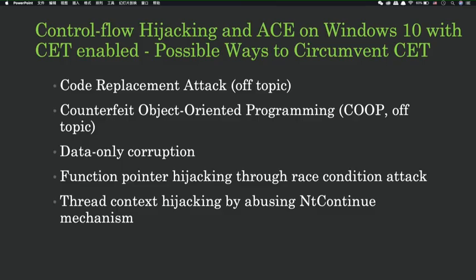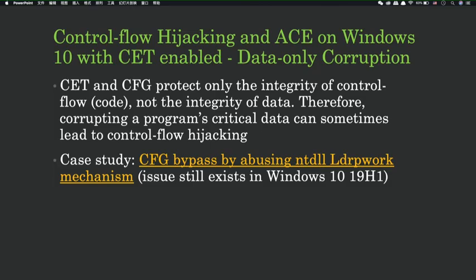Okay, let's begin with data-only corruption. You probably know about the data-only attack. We can use high-quality vulnerabilities to gain arbitrary address read and write. After we get these capabilities, we can use them to change some key data in some structure, and it can result in hijacking the control flow. Now CET and CFG only protect the integrity of control flow, but not the integrity of data. So we can corrupt a program's critical data, and then it can lead to a control flow hijack.